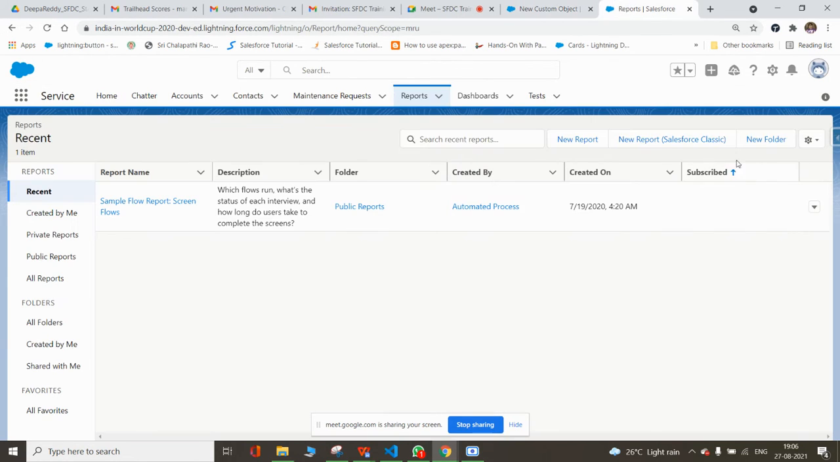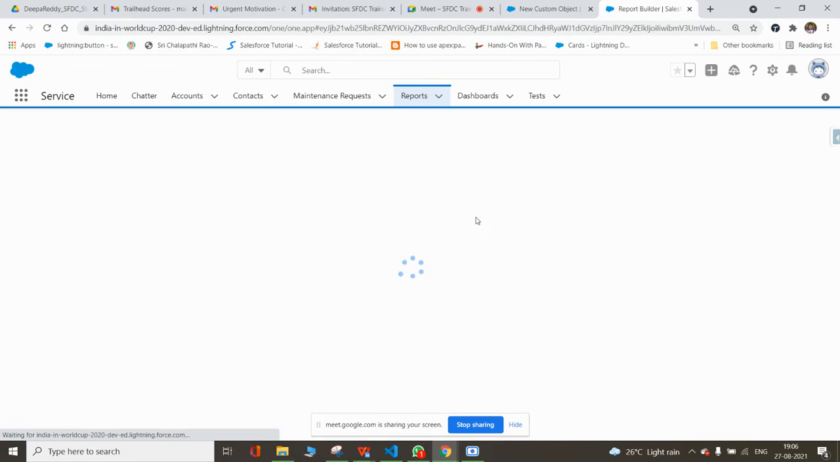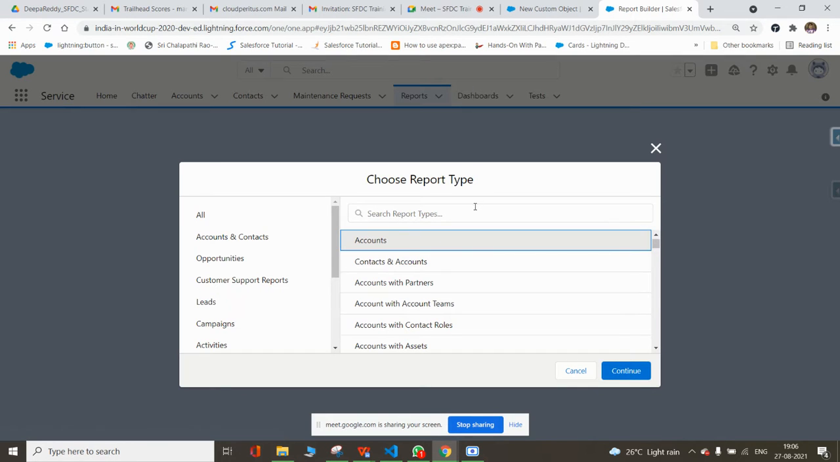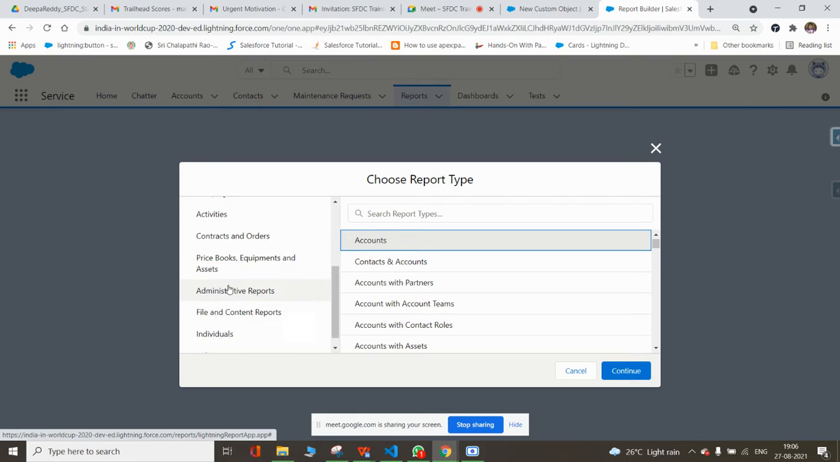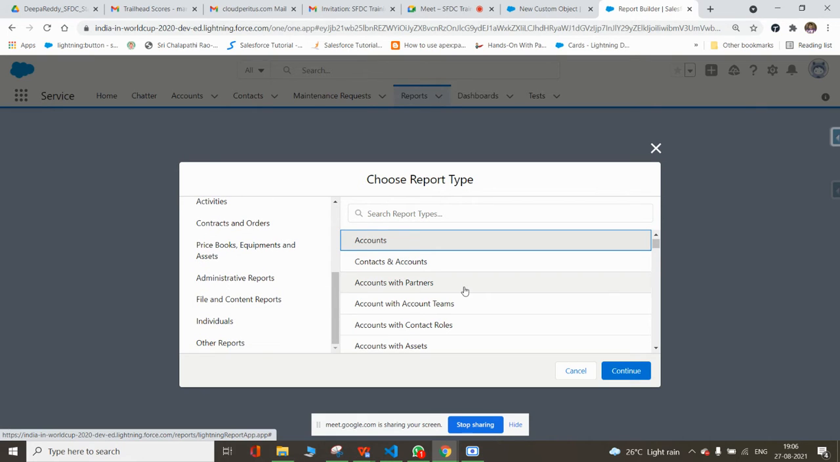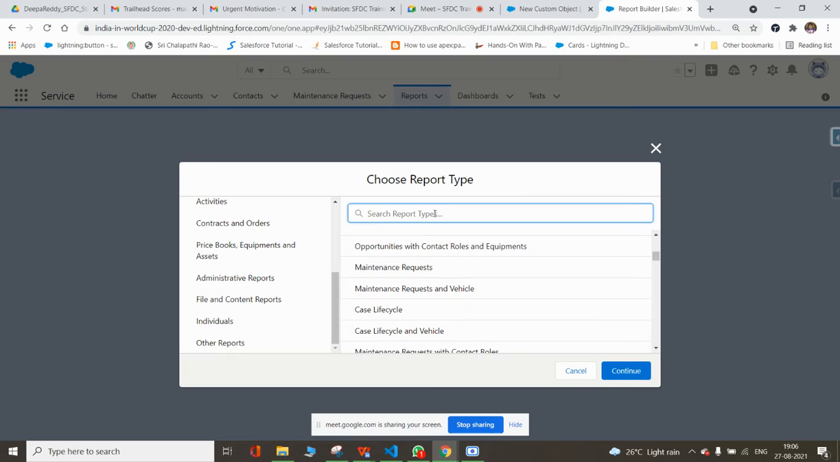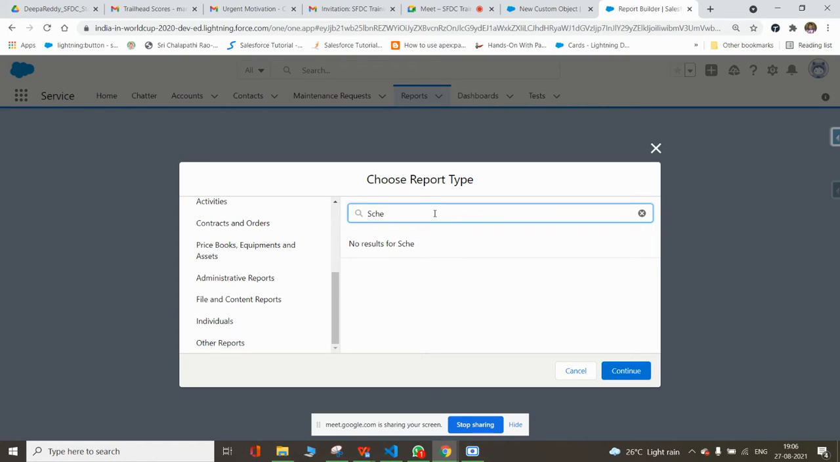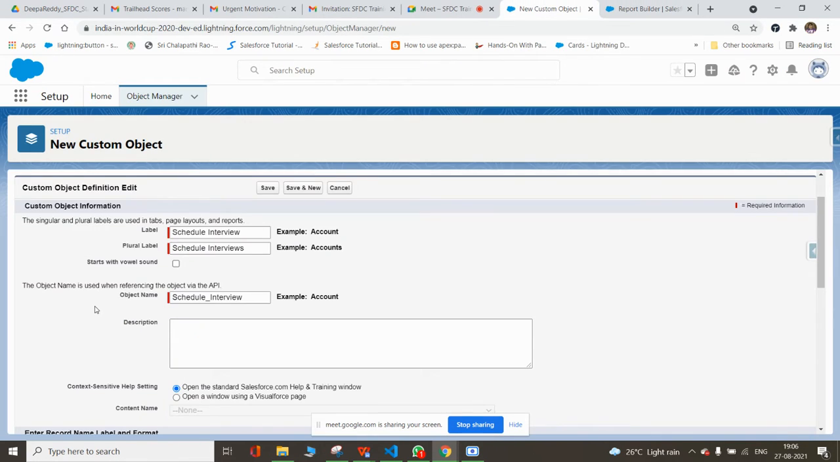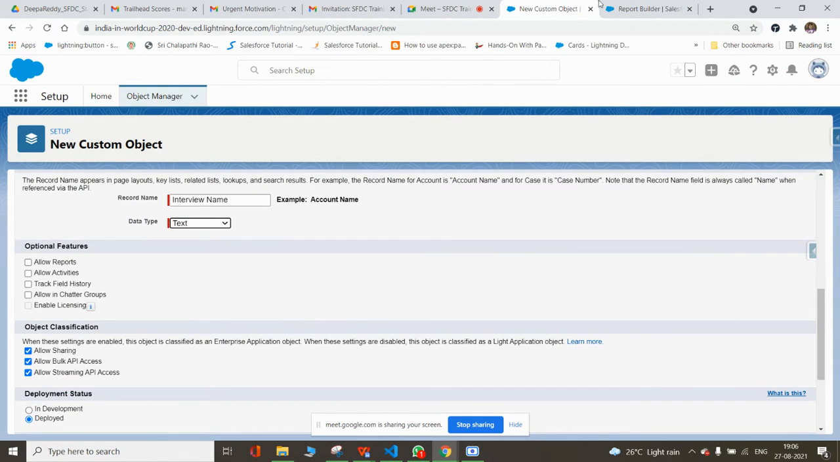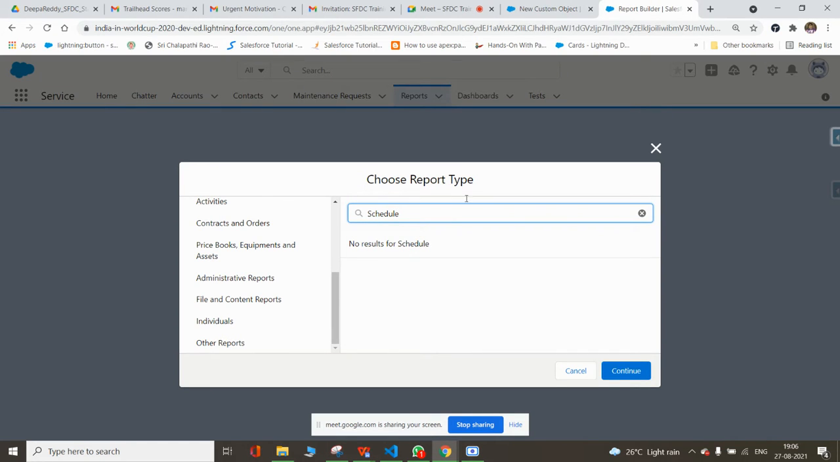You can see an option when you say new report, it will ask you on which object you want to create a report. Accounts, contacts, opportunities, leads and all other objects you could also see in this lookup when you type. Probably I have not checked it when I created the schedule object, because default is off, so it might not be shown here, but if you check the checkbox, then you are allowed to create a report over it.